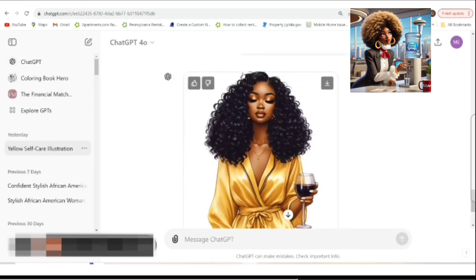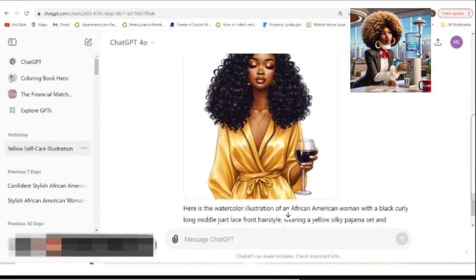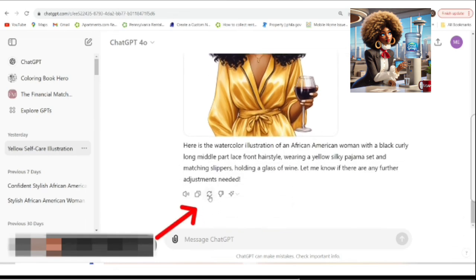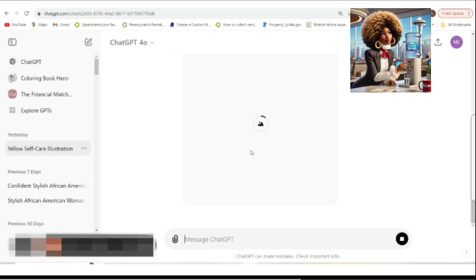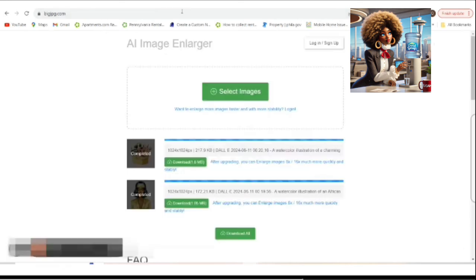Okay, so I really like this. As you can see, her hair is cut off just a little bit, but I do like it. Again, it doesn't give me the full body, which, ChatGPT is not perfect. Sometimes you have to play around with the prompt. Sometimes it gives you the full body. Sometimes it doesn't. And I'm going to regenerate again. And while that's regenerating, I'm going to check here.